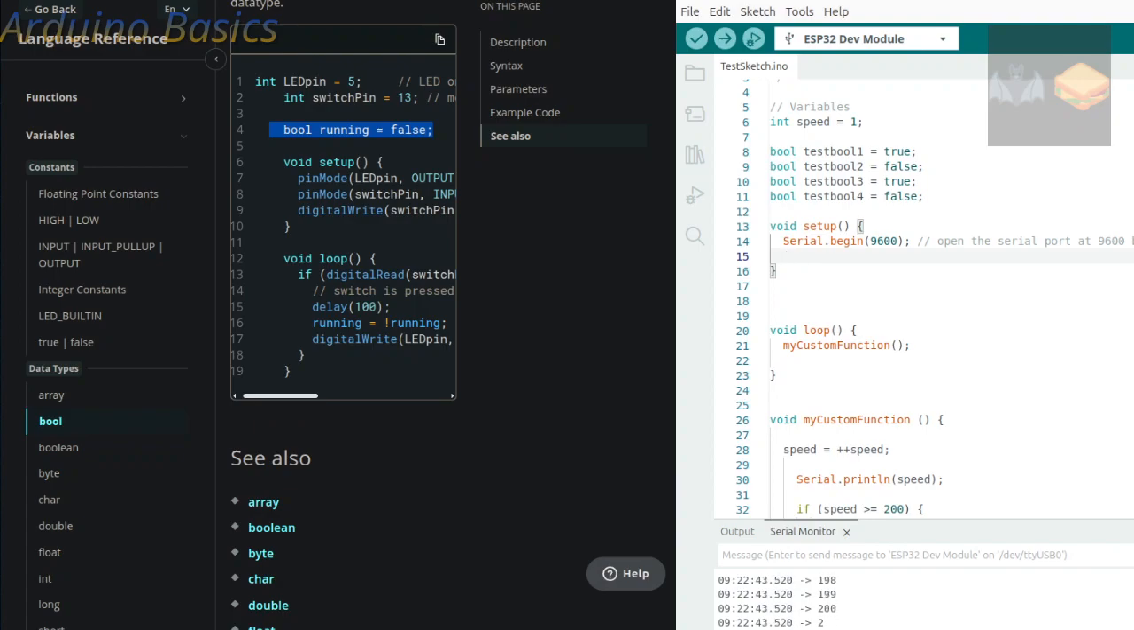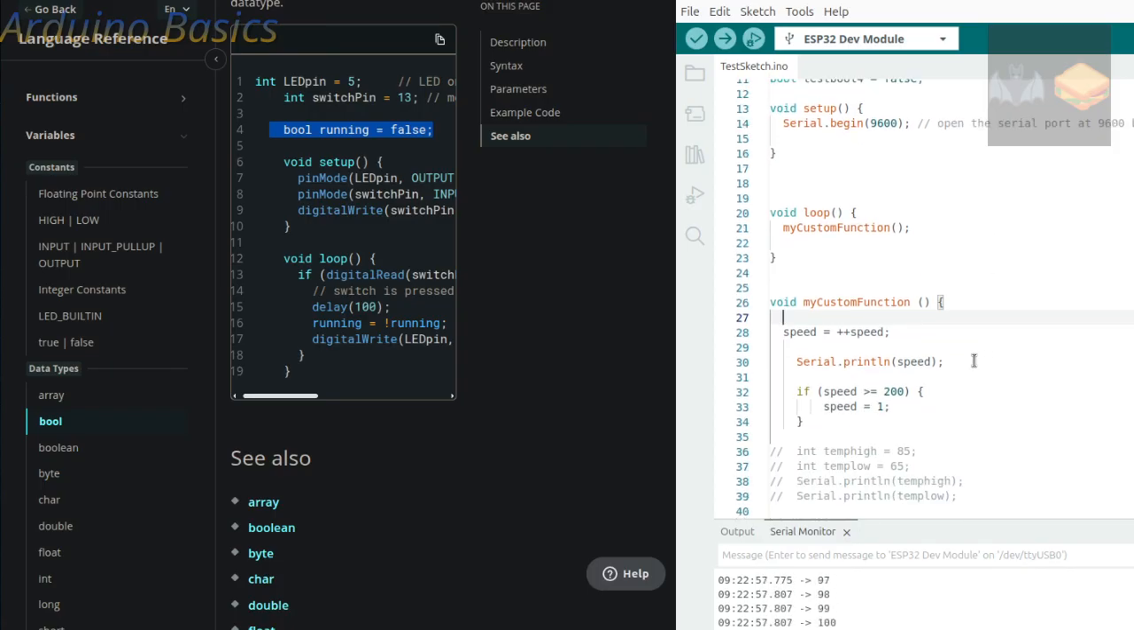Okay, well, the next thing we're going to do is make a conditional statement, and we're going to enclose all of this in it, right?